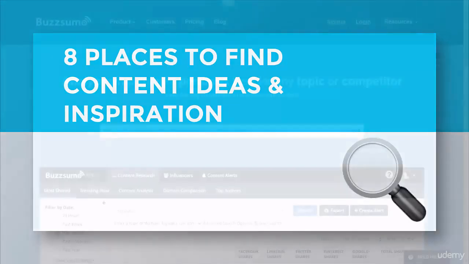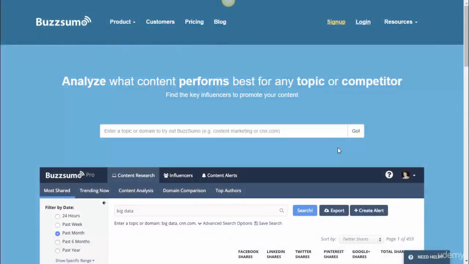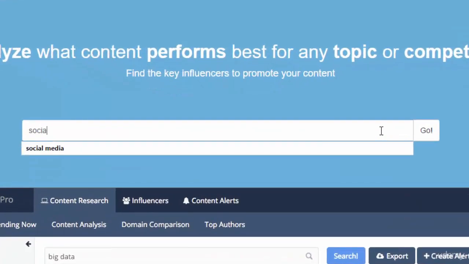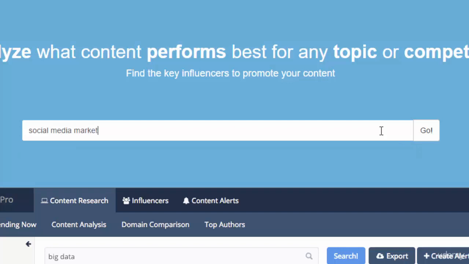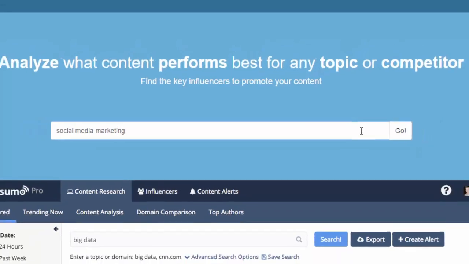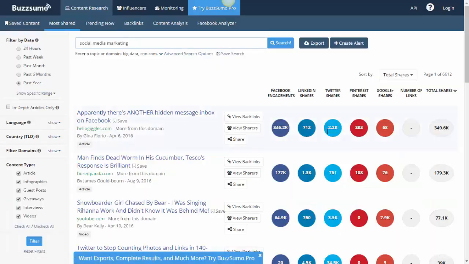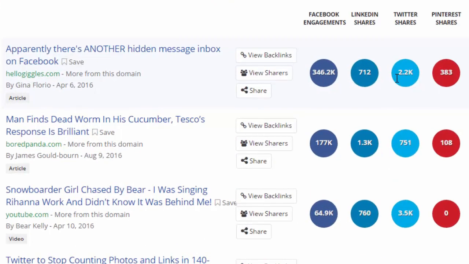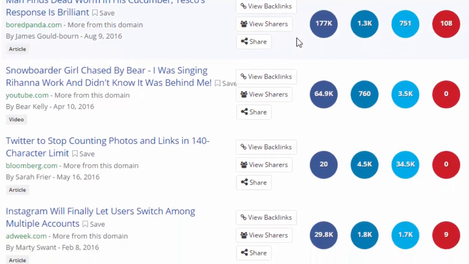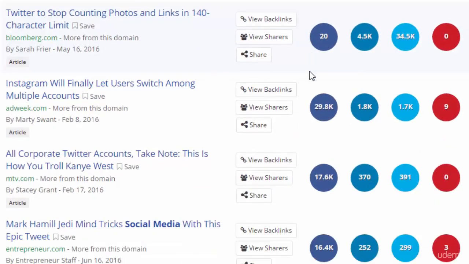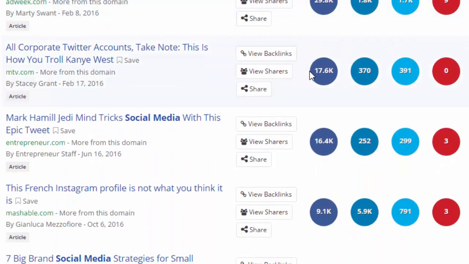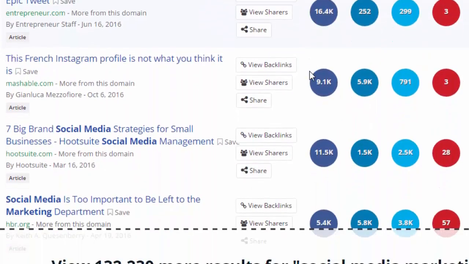For example, BuzzSumo is a really interesting tool that allows you to explore the top performing content for any topic or competitor. So you enter a topic or domain into the search bar, and it shows you the most popular content within a specified time period based on social media shares. This can teach you a lot about the types of content your target audience loves, which can serve as a guide for your own strategy. You can also use it to find where your competitors may be lacking.